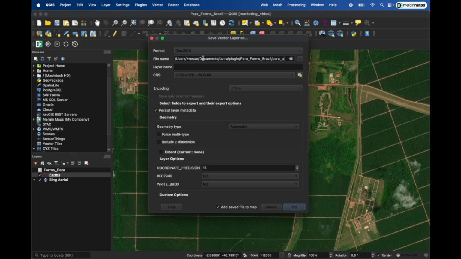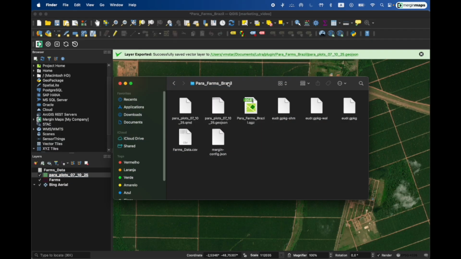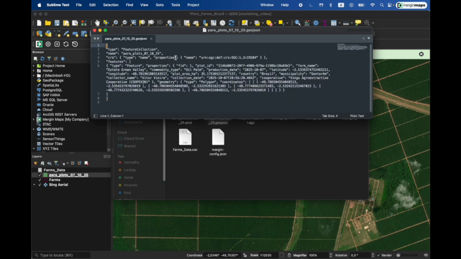I'll add para, plots, and today's date. For CRS, you can select the project CRS, and we click OK. We can see the GeoJSON under the Mergin Maps projects folder, and we can open this GeoJSON to understand it better. We'll see that all the field values for each plot we've recorded are here, so as its coordinates. You can send this GeoJSON to your EUDR to confirm your plots are compliant.